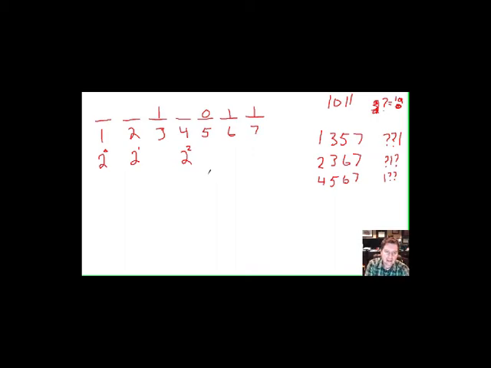So you can simply count the number of 1s, and if it's odd, then the answer is 1. If it's even, the answer is 0, including 0 being an even number. So let's go through and take a look at it.